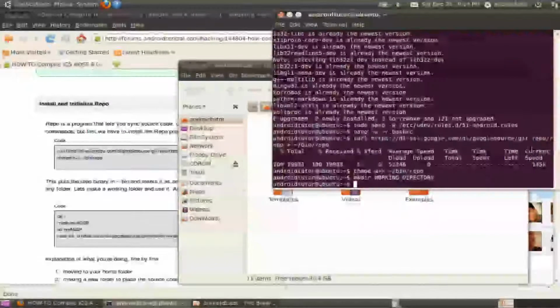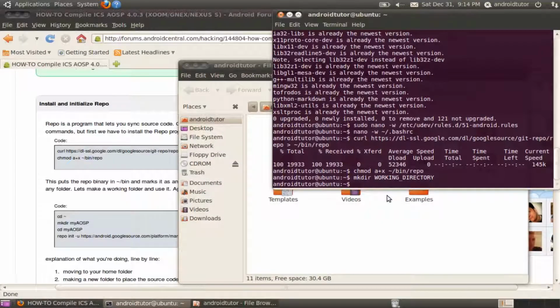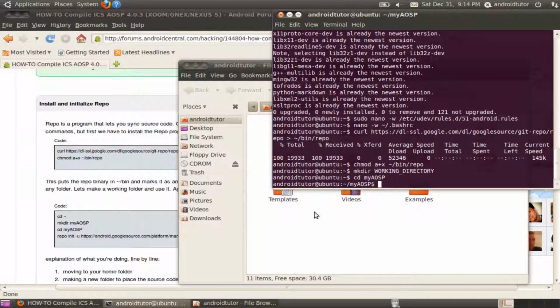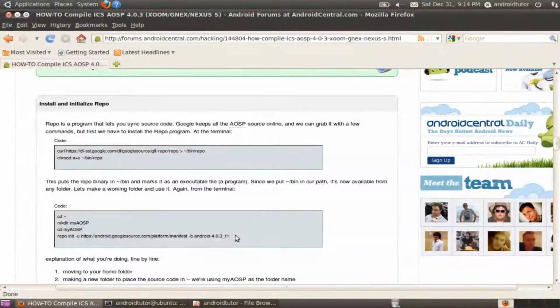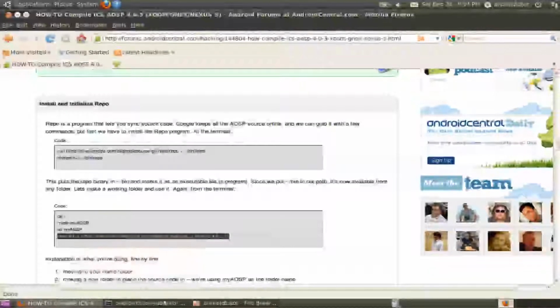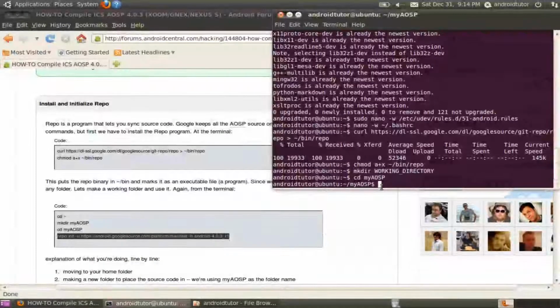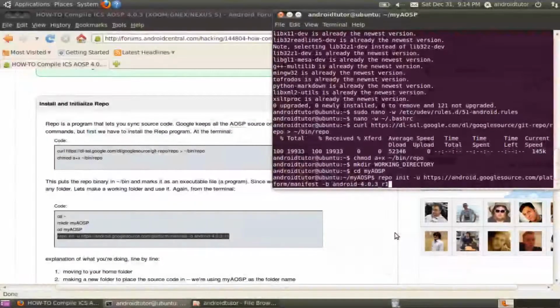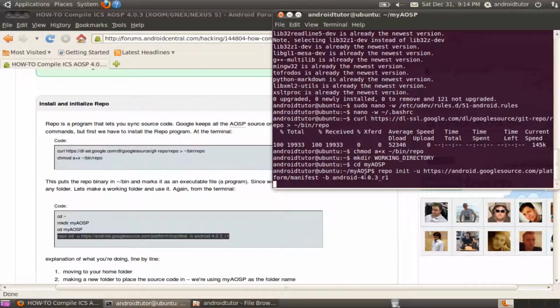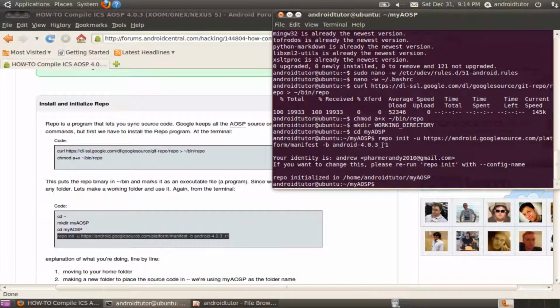Okay, next thing you need to do is change directory, cd. Now you need to go into that folder. So cd, I have it MyAOSP. Now we need to download the source. You can just copy and paste it, but this is essentially setting up the source. Here, copy paste. Now this is going to be specific for 4.0.3 release 1.